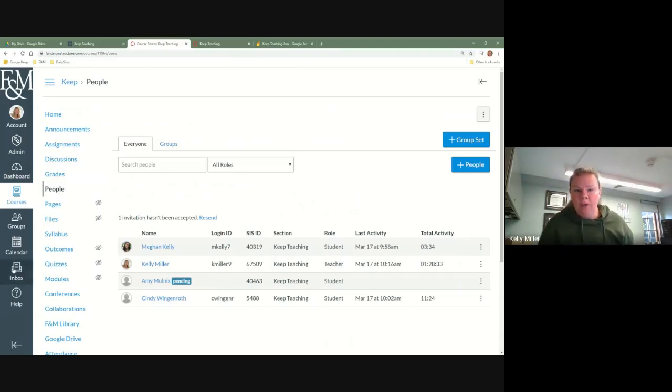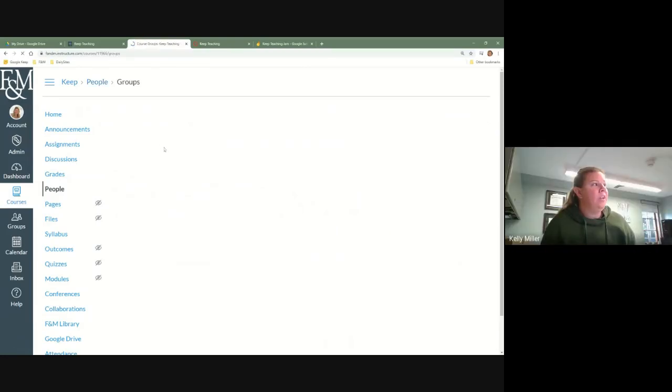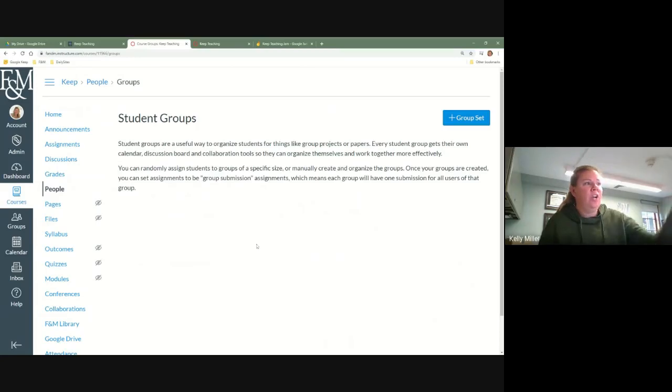So let's talk first about setting up the group. And remember, these guides are in the Keep Teaching site. Again, I'm in the People area of a course. By default, you see your roster. But what I want to do is work in the second tab called Groups. So I'm going to click on that tab. It's going to try to prompt you here. This is usually the most confusing part: you have what's called your group set. So I'm going to say plus Group Set.